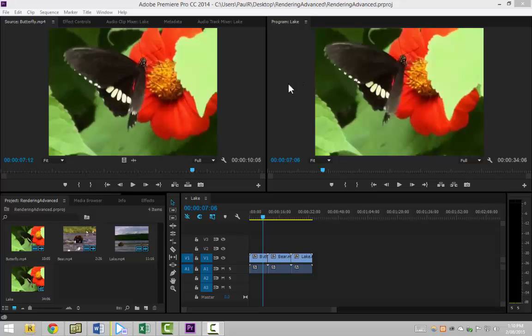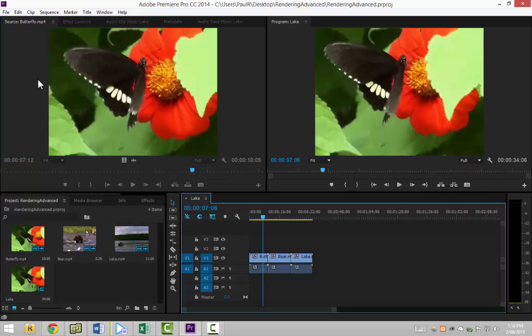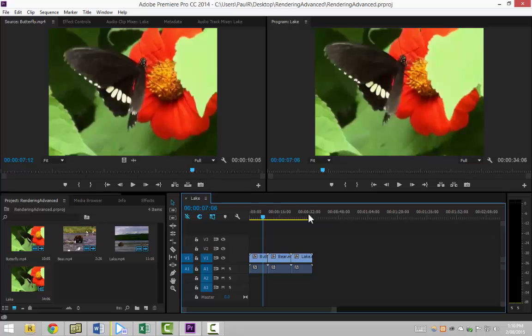Let's look at some more advanced features of rendering. So I'm going to save my existing rendering project to Rendering Advanced. You can go File, Save As, and just save it as Rendering Advanced. The first thing we'll look at is setting in and out points in our program monitor.